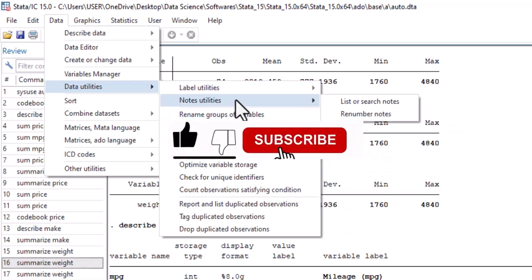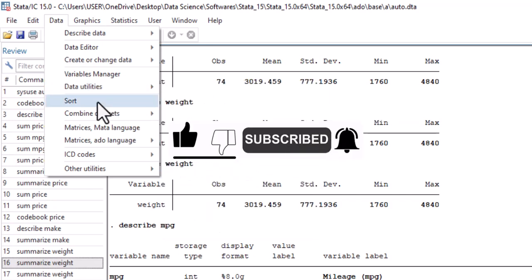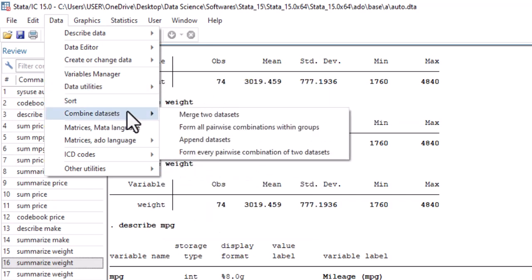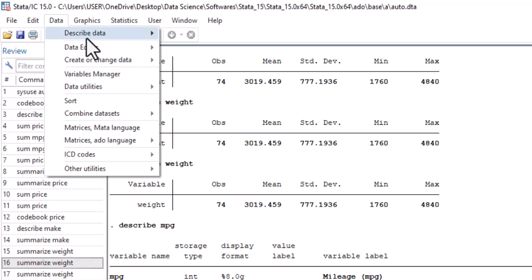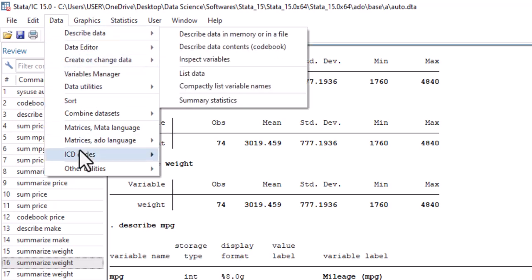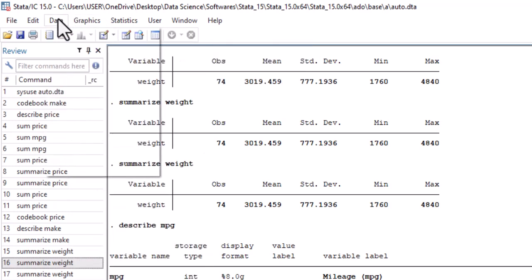You can also note utilities, all that. You can also sort data, combine data sets, all that. All these manipulations of the data that you have are found in this data tab.